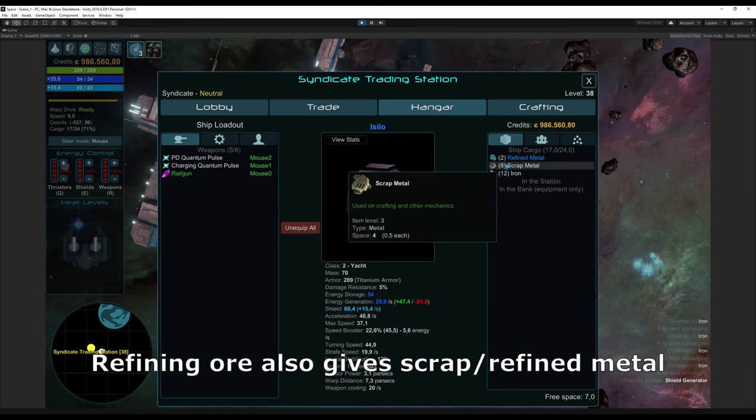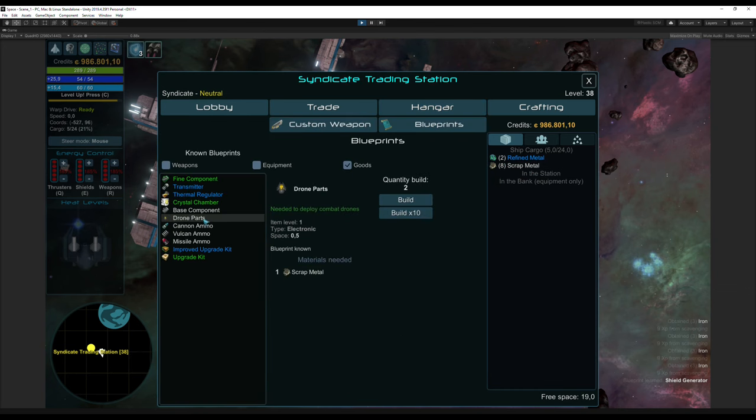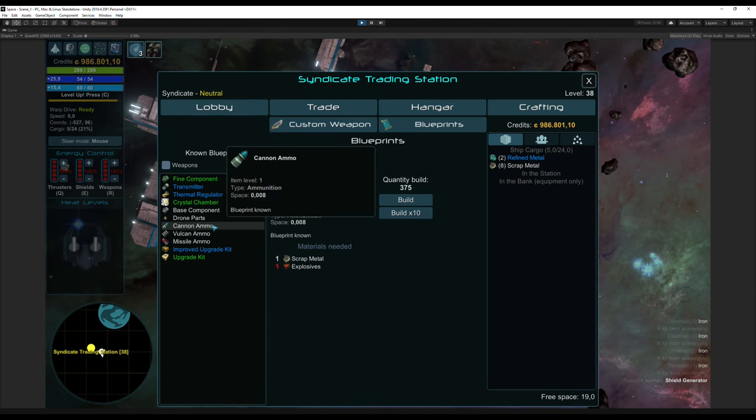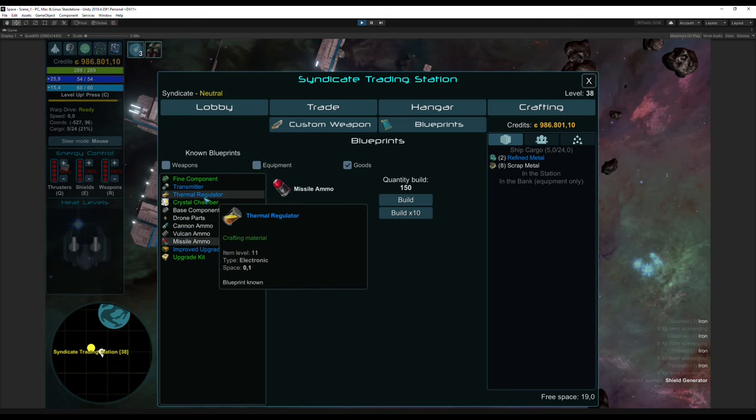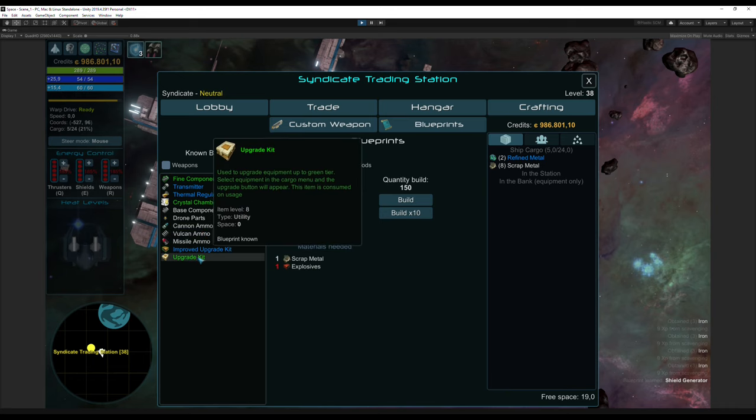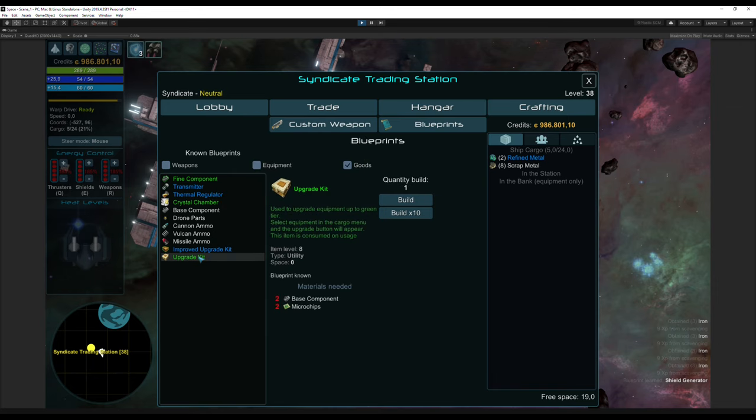And this is a base item for crafting, so you can finally craft ammo, like cannon, Vulcan, missile. And you will be able to craft these little items here, which are pretty cool. The upgrade kit works similar to an ancient relic, but it only upgrades the equipment to green. And then the improved upgrade kit goes up to blue. And then you have the normal relic, which goes up to purple.